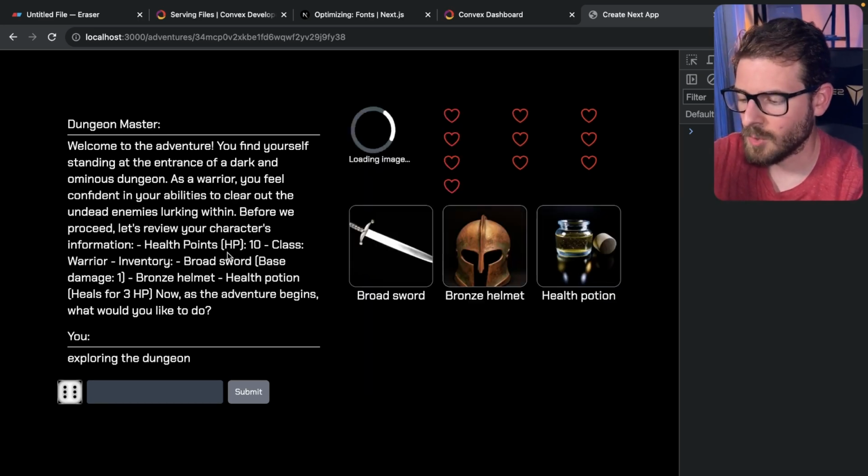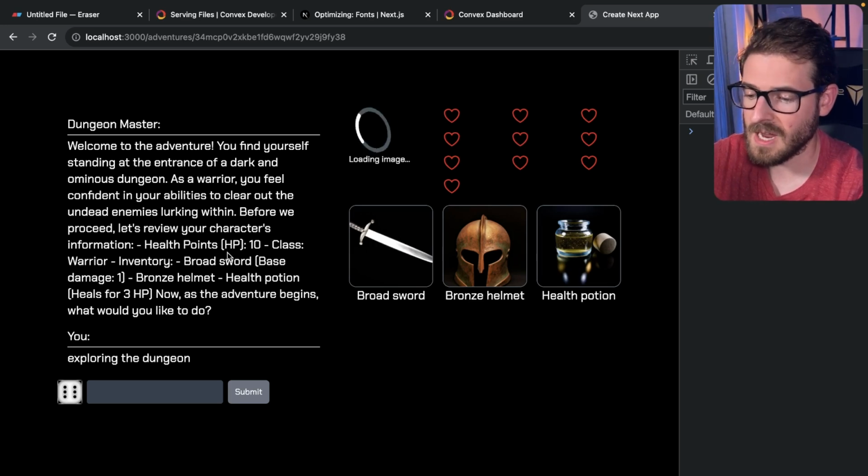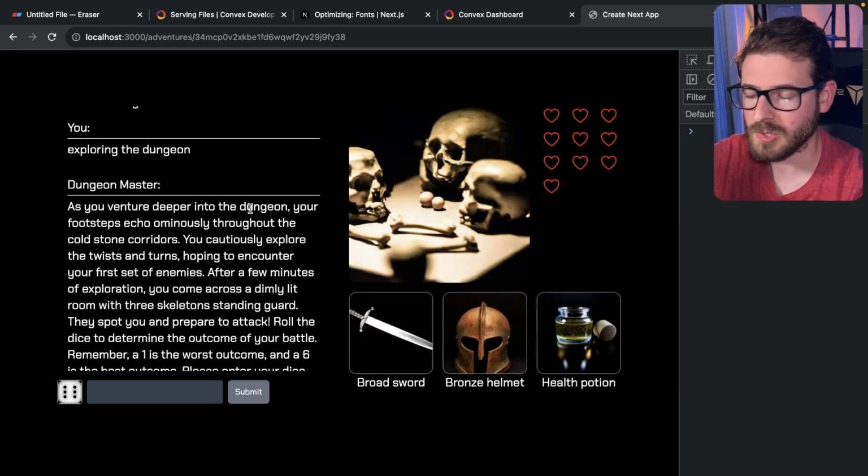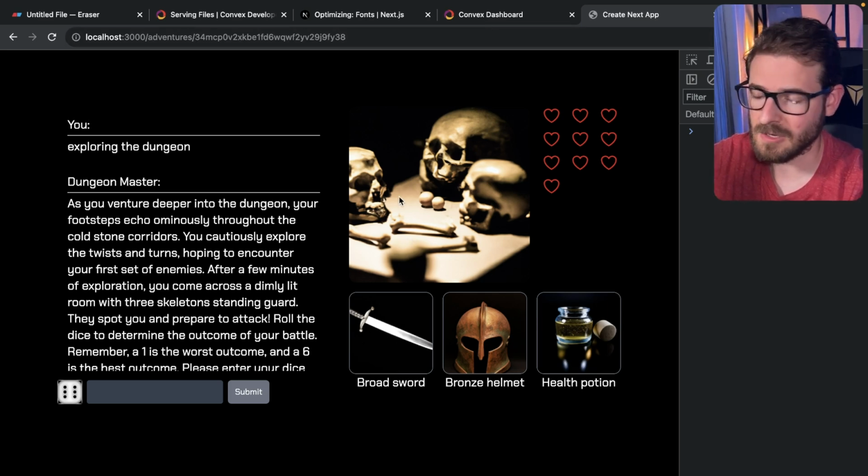And I will say that this is more of a prototype. I spent 2 to 3 hours working on this. If I had more time, I would spend a ton more time making this perfect and polished. But I just wanted to get something out there for you all so you can learn how to use Convex, learn how to use OpenAI, and learn how to use Convex image storage. All these images are being stored in Convex's image storage. And all these images, like I said, are being generated from DALL-E.